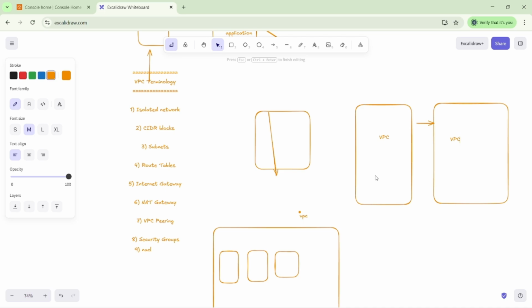But what is the exact purpose of VPC peering? Suppose we have an EC2 machine in one VPC, and we have another EC2 machine in another VPC.